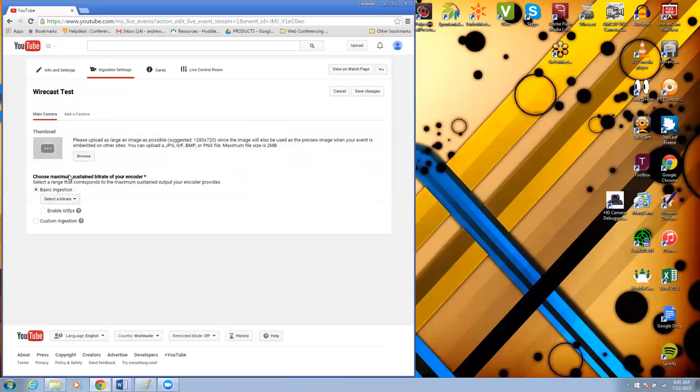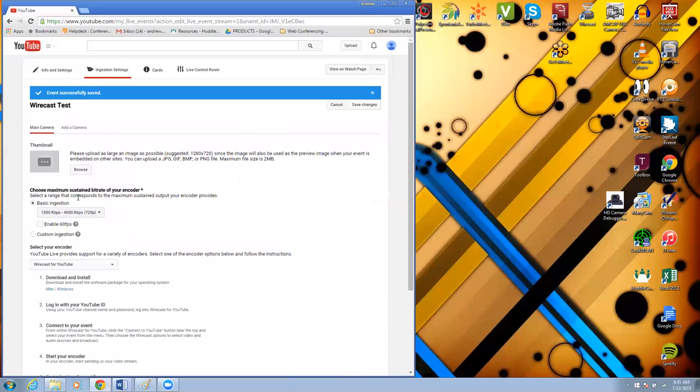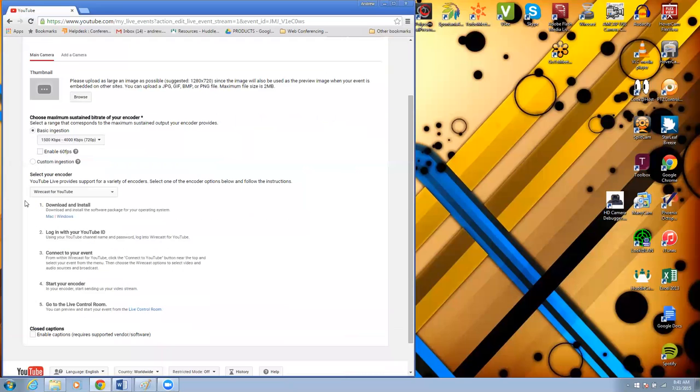So now I'm going to set my bitrate. I'm going to try 720p. That's usually a pretty good compromise of resolution and bandwidth. So we're going to select Wirecast for YouTube. And now you would download and install this program. I already have it installed on my computer right here.